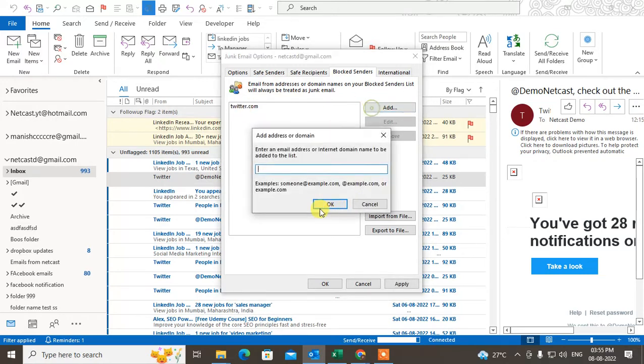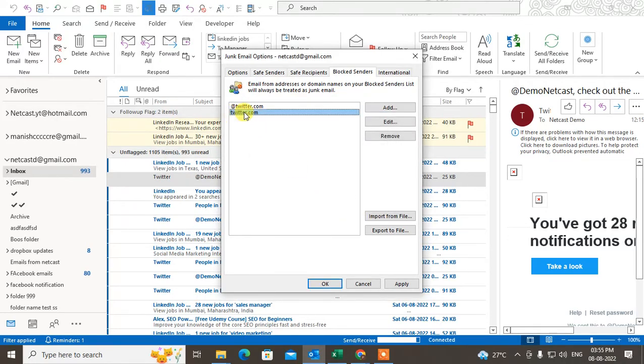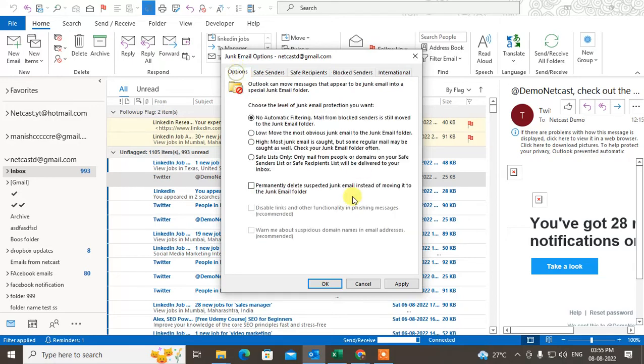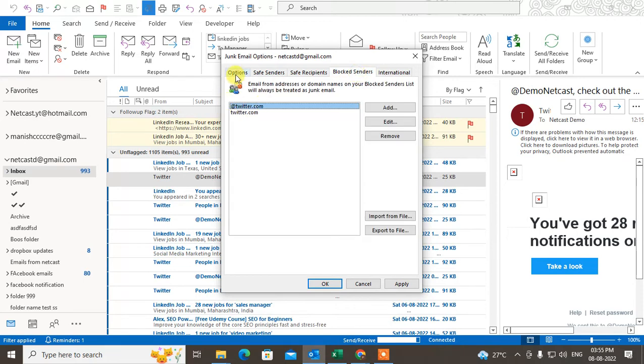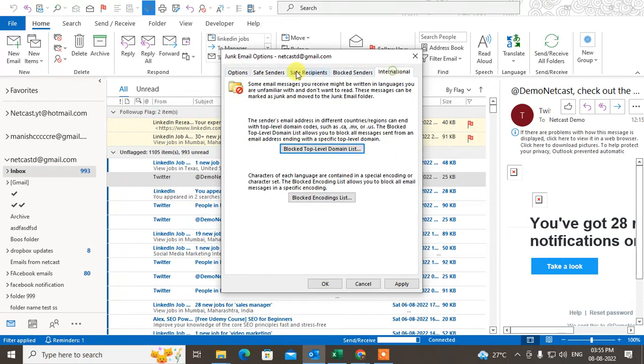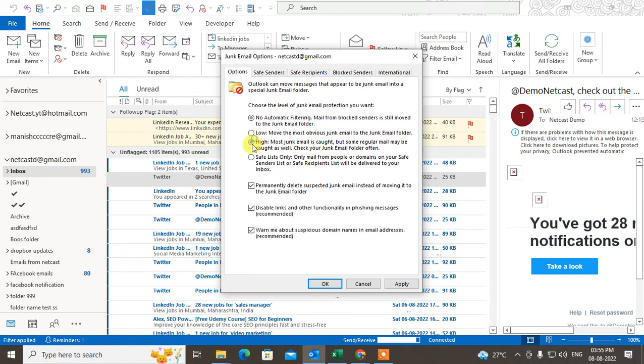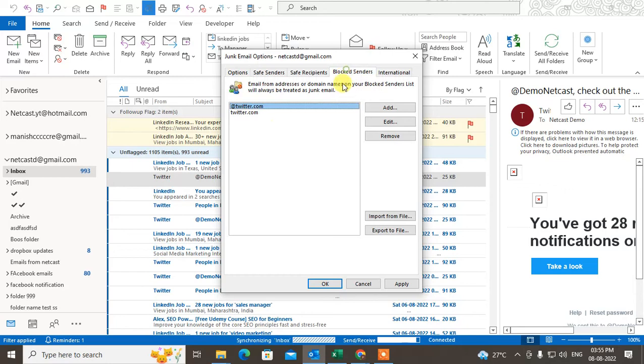You can see the example, someone@example.com, so you have to add the at sign and the domain, or you can add this also. So mail from this domain will not come to your inbox. It will go to the junk email folder. And if you set the option called permanently delete suspected junk email, then it will be deleted automatically. So use the high level protection, and use the blocked senders.